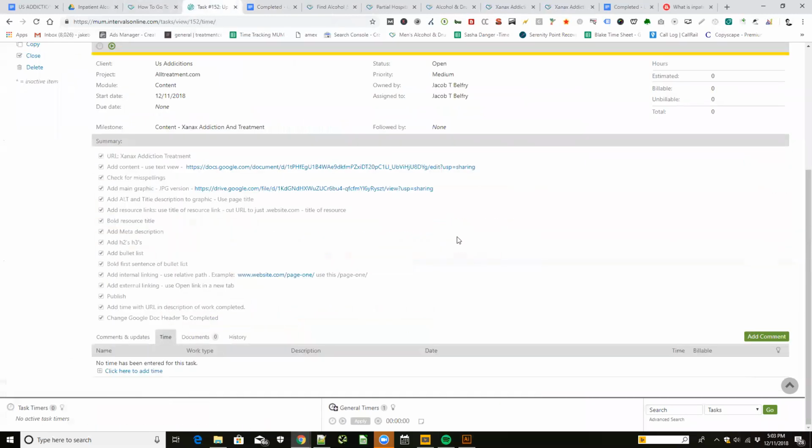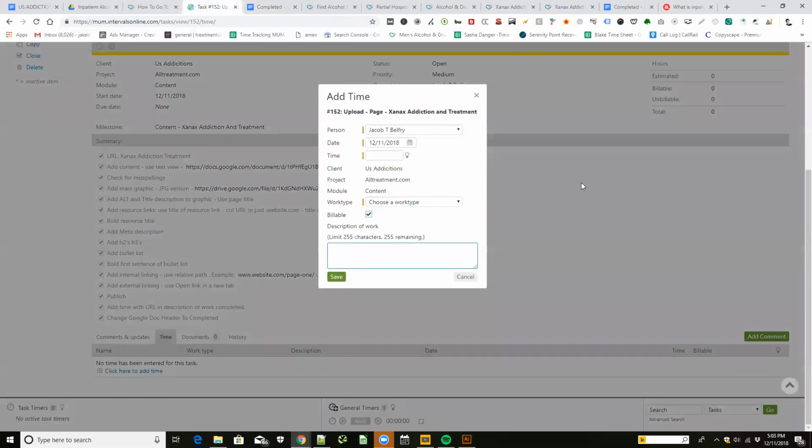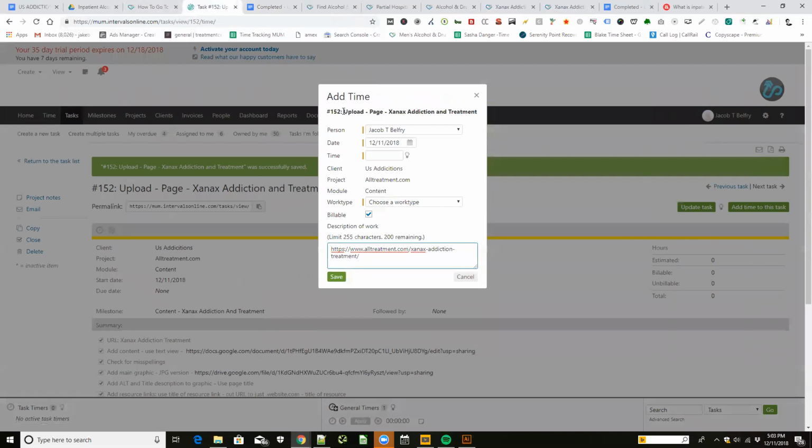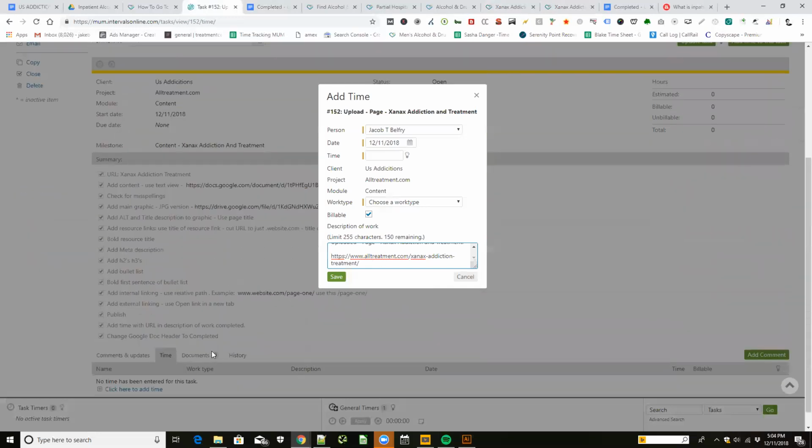And let's add a time. It's going to take a little longer. More internal links, but what I like to do is paste that. And then right here, just copy that right there. Because the task name, upload, just put uploaded. And treatment, period. And I think that's good enough for now.